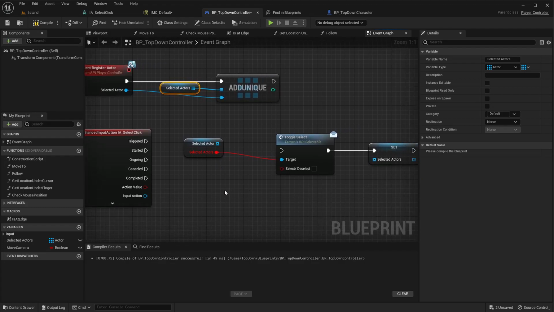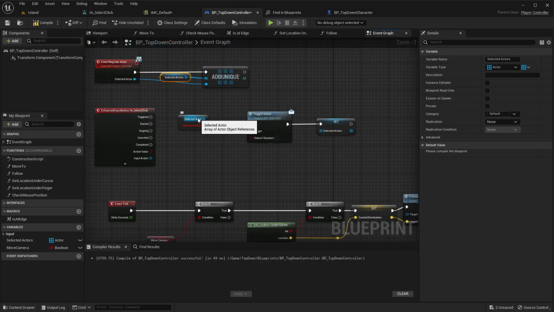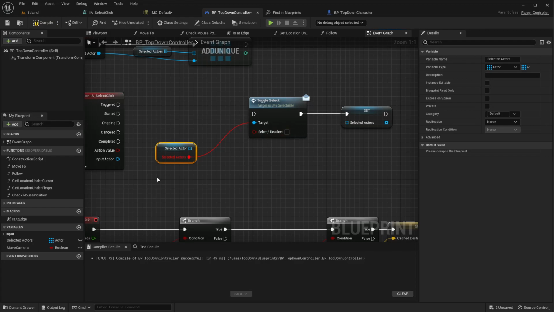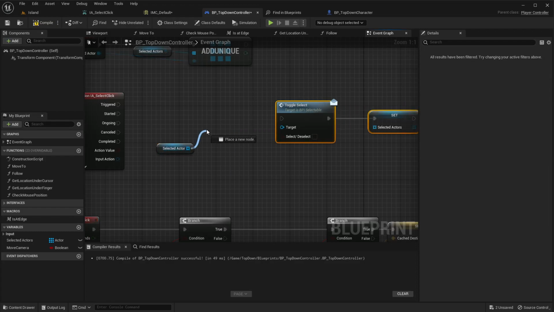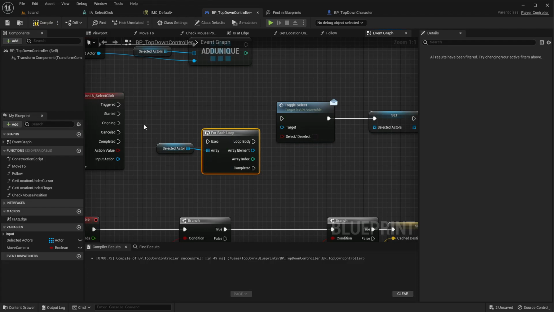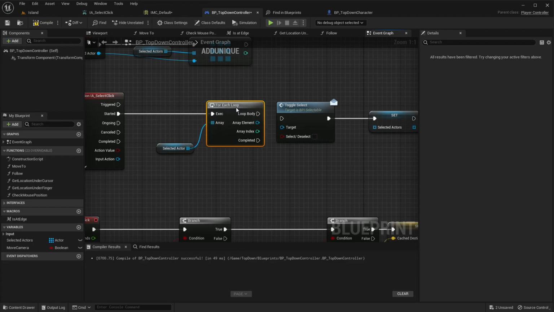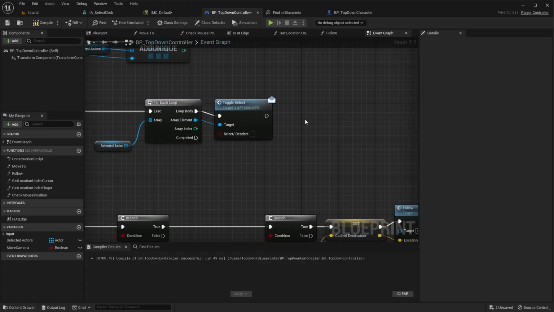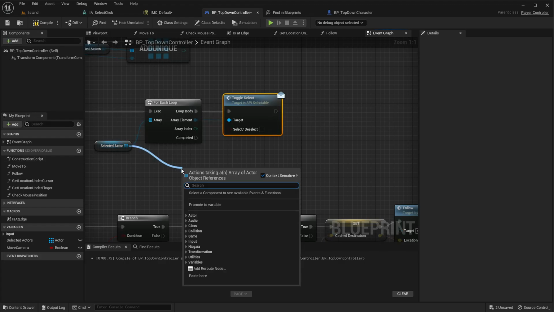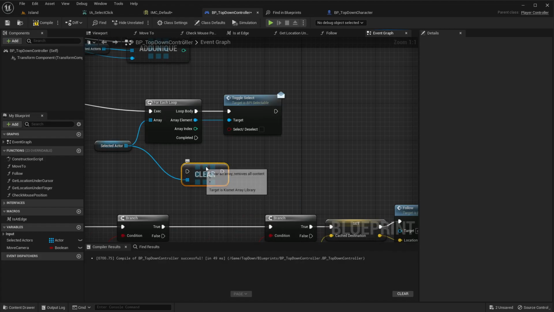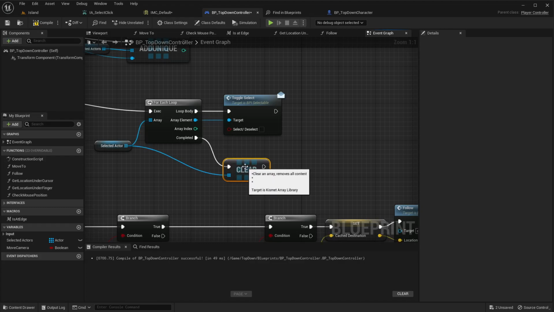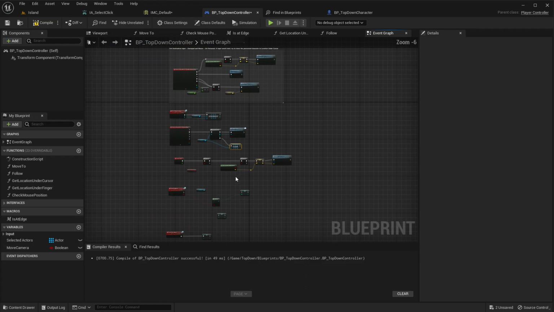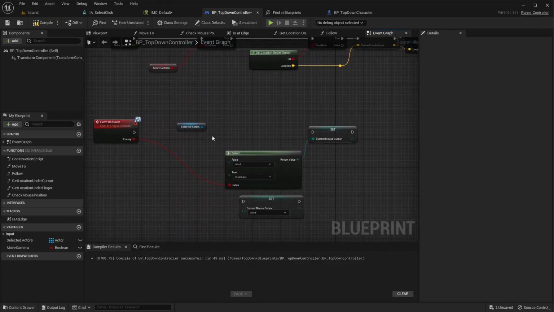So right now here, when we just left click, we need to deselect all the actors. But here, what I should do is break this and run a for each loop and call deselect, and after that I need to clear this. Okay, so let's make it work with the array. Then let's see how to add multiple characters at the same time.